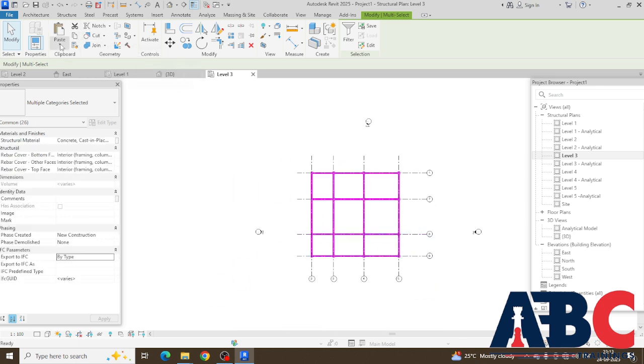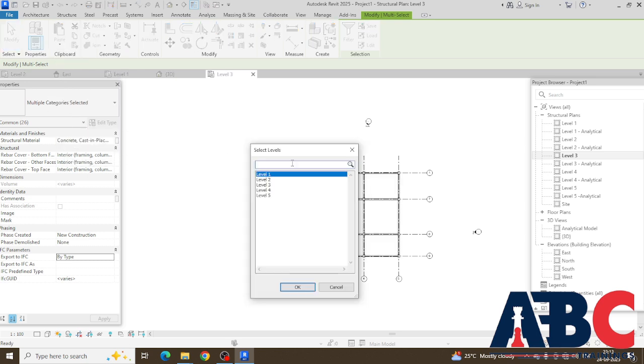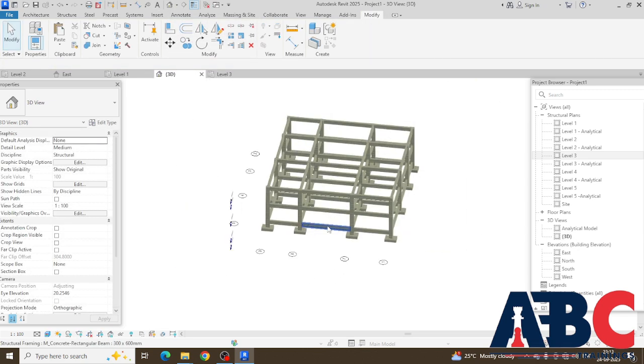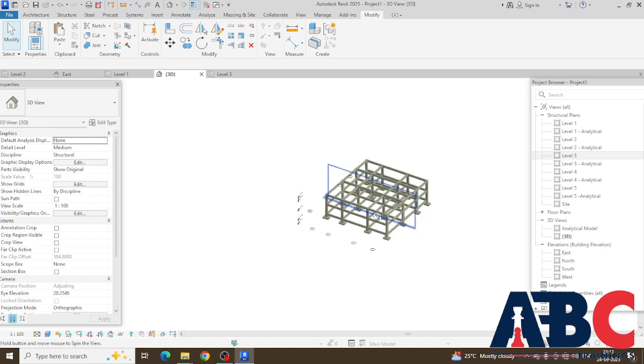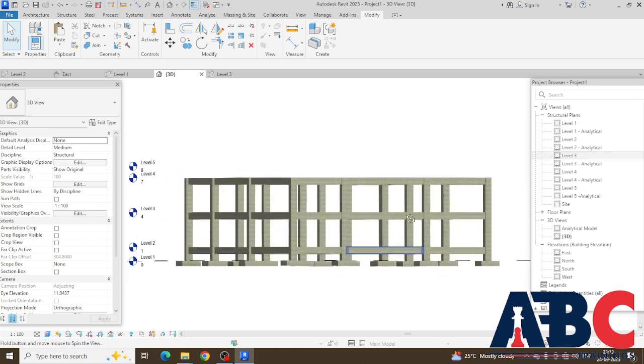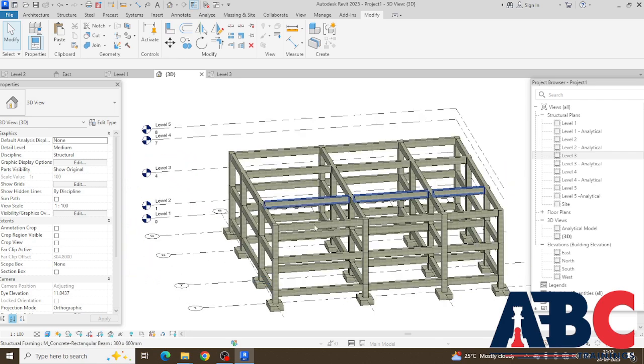Now I want to copy this and paste it, aligned to selected levels. I want to place this on level 4. Now you can see the structural model of our building. So these are the second floor beams.